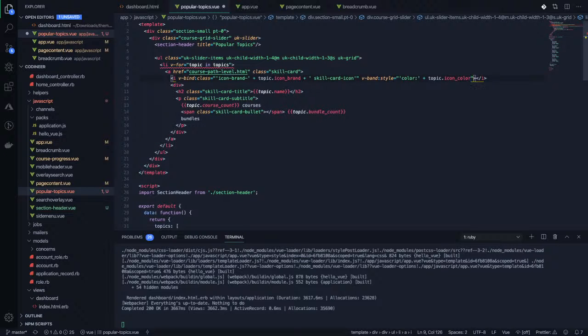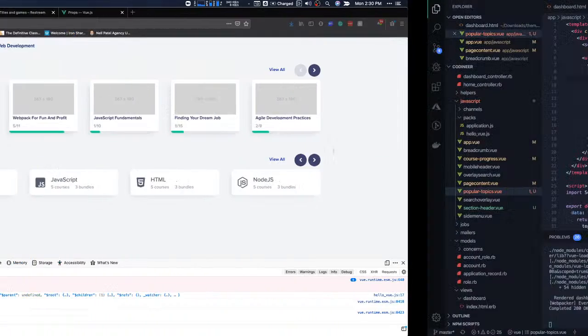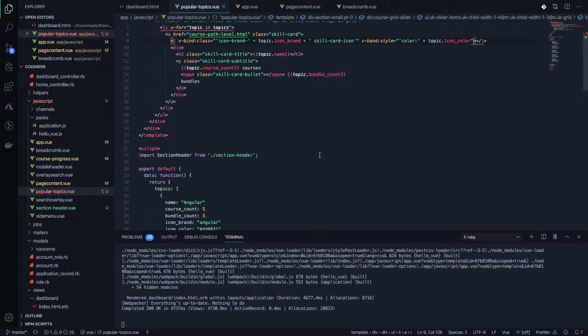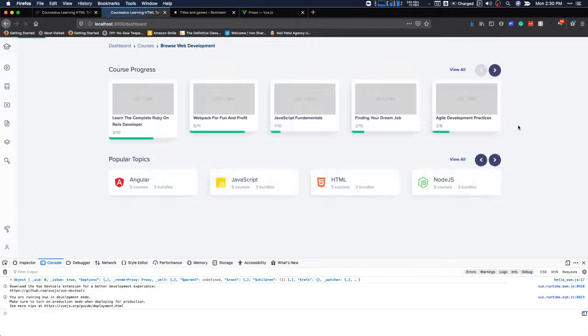Oops. And we refreshed. Uh-oh. Yeah, we called it icon color. Does it want the semicolon on there? V-bind. Yeah, it doesn't have a Ruby icon in it.